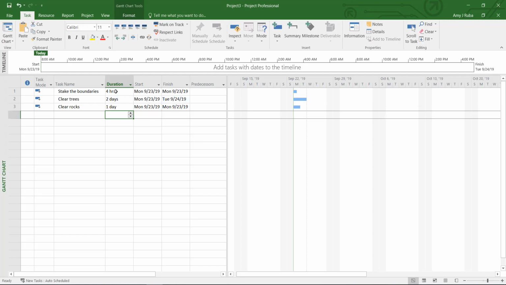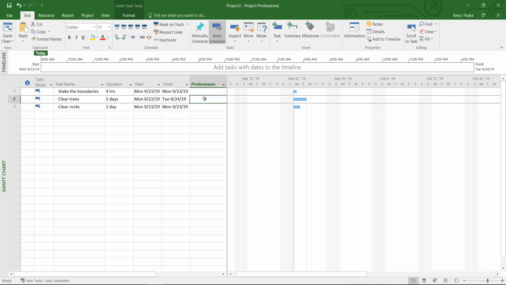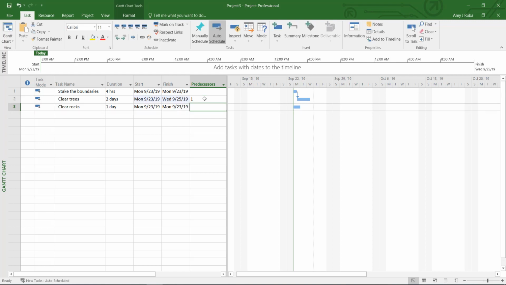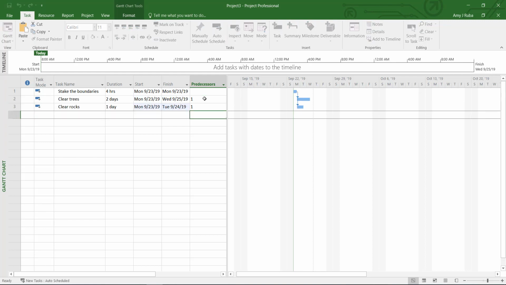Now we need to determine if there are any predecessor relationships between the tasks. In this case, we can clear the trees and clear the rocks as soon as the boundaries have been staked. So we'll give them each a predecessor of 1. If we were to continue to go through the project charter scope items, we could have a lengthy list of tasks. If they're simply listed in chronological order, this could be difficult to read and understand. Also, maintaining them could be difficult.